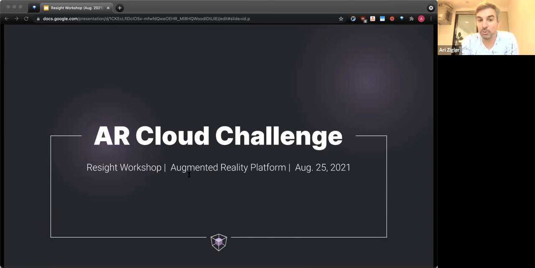We're going to walk you through ReSight's platform. Hopefully by the end of this workshop, you'll be able to download, build, and install our sample app, which is part of our Unity plugin. So without further ado, let's jump in.